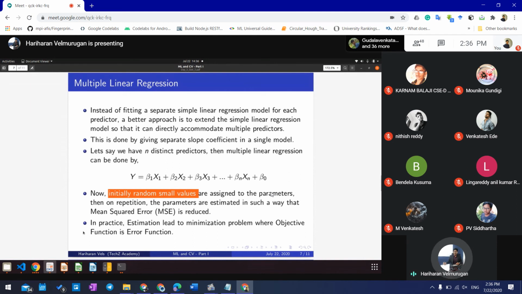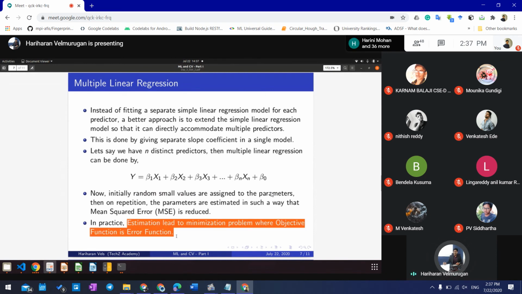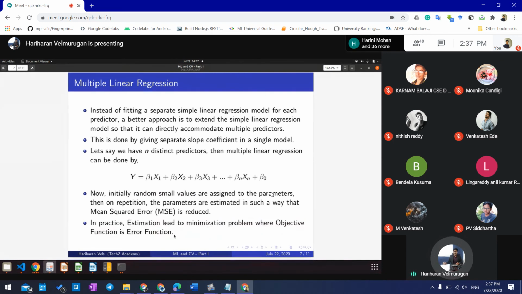In practice, the estimation leads to the minimization where the objective function is the error function. So as I have told already, the estimation is going to be a minimization problem. I think I have discussed much more about the minimization problem in the previous session, like using gradient descent, we can perform the minimization by moving the gradient towards the opposite side. It will lead to minimizing the function.